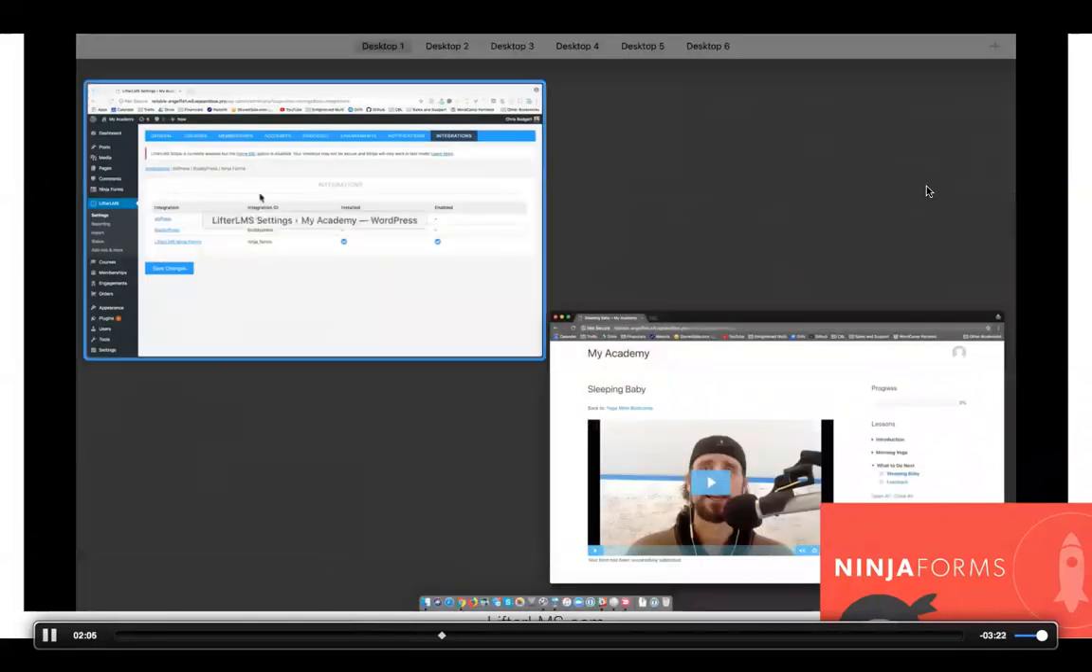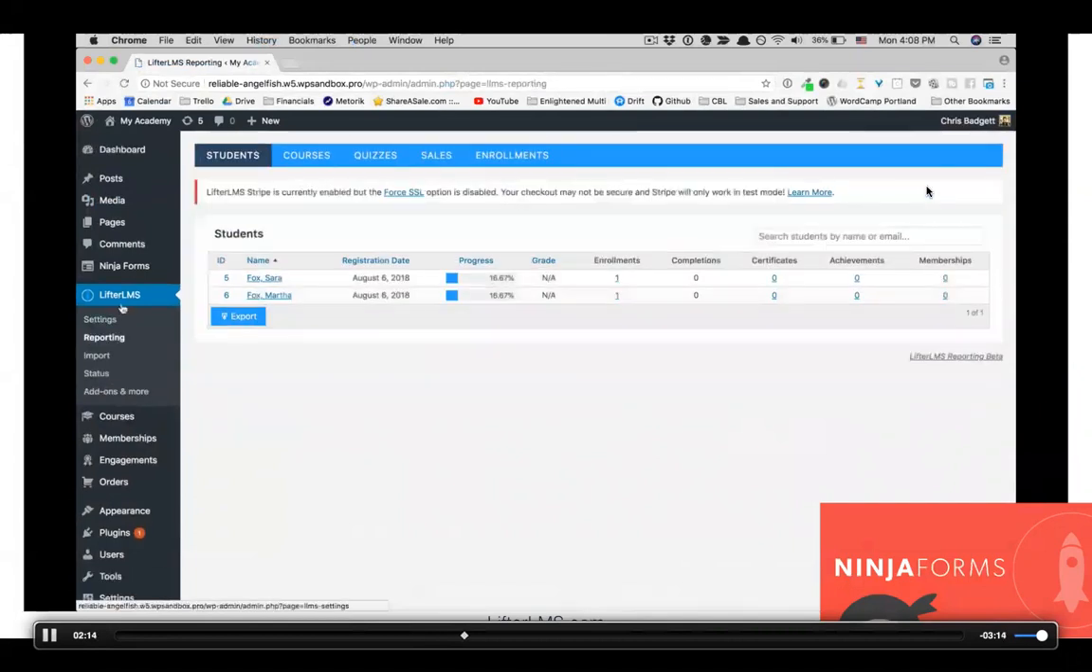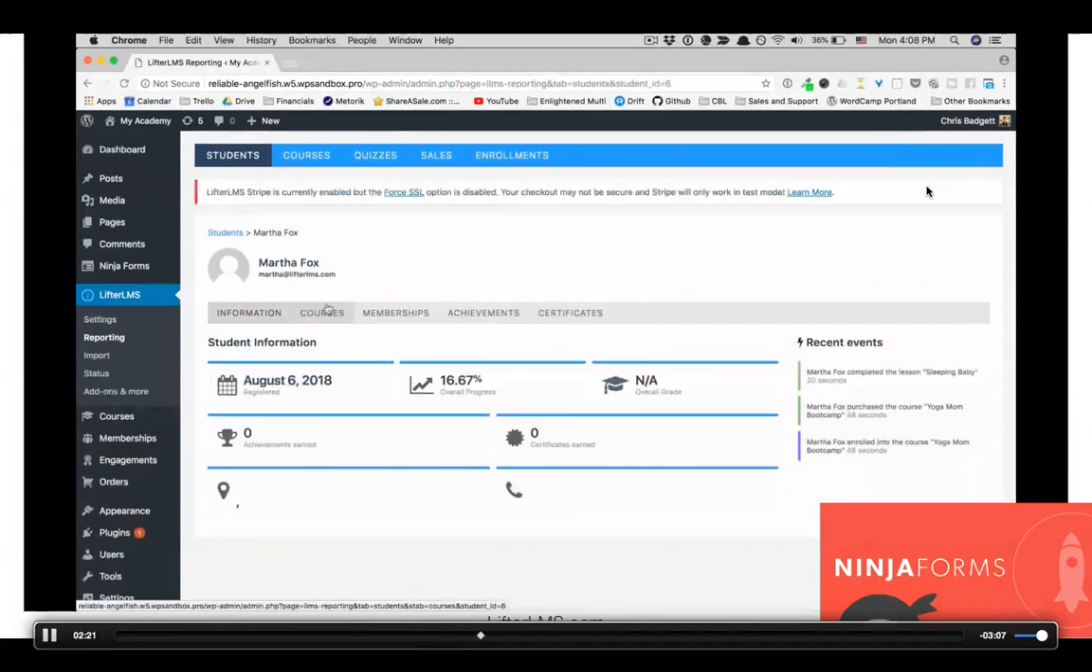And now we're jumping back over here into the WordPress dashboard and going into the reporting. And you can see there's Martha right there. And if we click on her courses, you see Martha Fox.